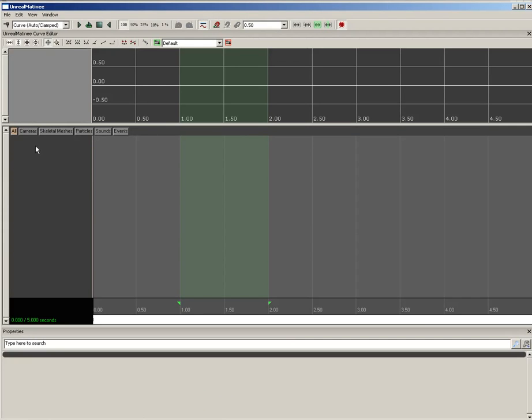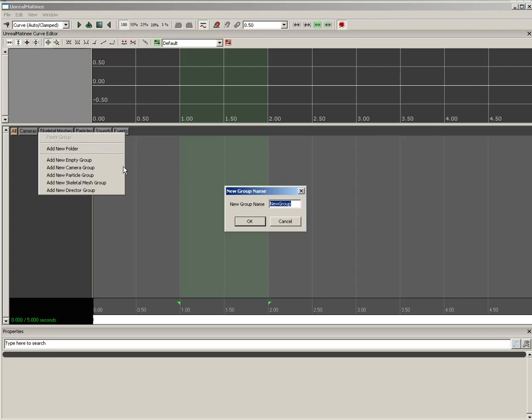To do that, I'm going to right-click here in this dark gray panel on the left-hand side. This is our group track list. I'll right-click and choose Add New Empty Group. Now it's going to ask for a name. Let's call this Sliding Gate. You can name it anything you want.